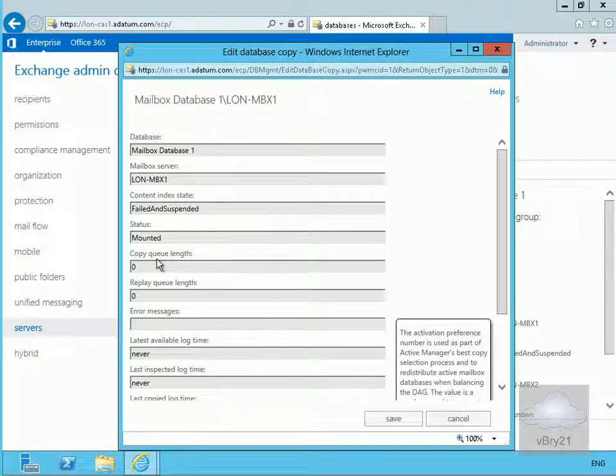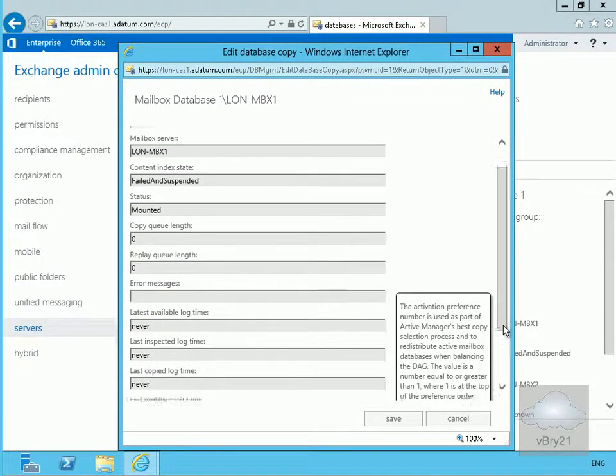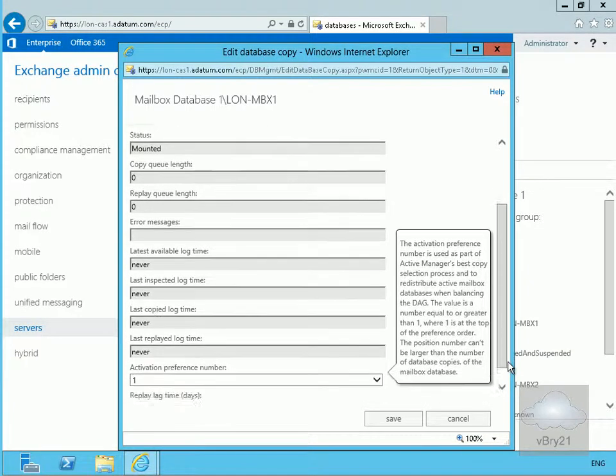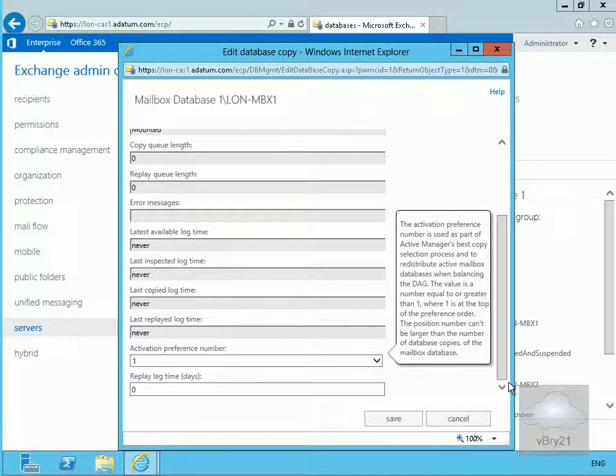We can see the current copy queue length is 0, replay lag queue length is 0, no error messages, that's good, and latest available log time is never, so no problems there. Activation preference, as it mentions here, is used as part of the active manager's best copy selection, and the active manager will then decide exactly which copy to take over. And my replay lag time, which I set up in a previous demo, is set to 0. So we're happy with all of this.